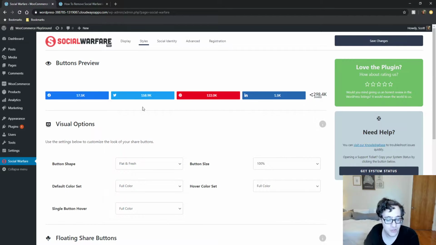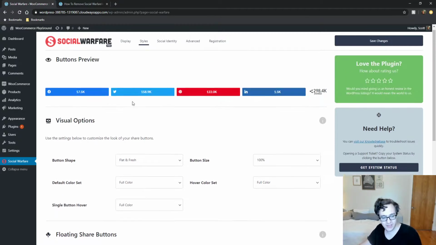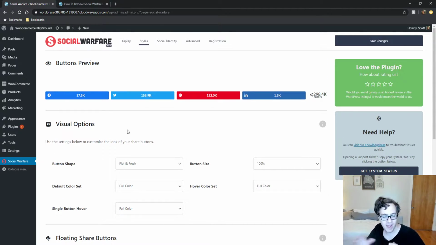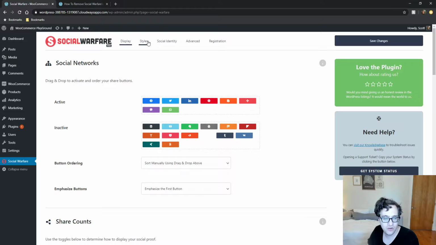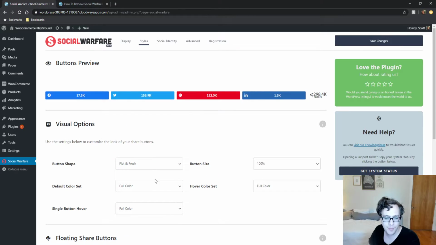Under the style section, this is where you can get a good idea of how buttons will look on your website. As you can see here, it shows you essentially what your buttons are going to look like. Facebook, Twitter, Pinterest, LinkedIn. This is just an example. Obviously, it's not the social networks I have selected over here. And you can do a couple of options. What's great about the Pro version is you get so many customization options, which is great if you're not a developer.